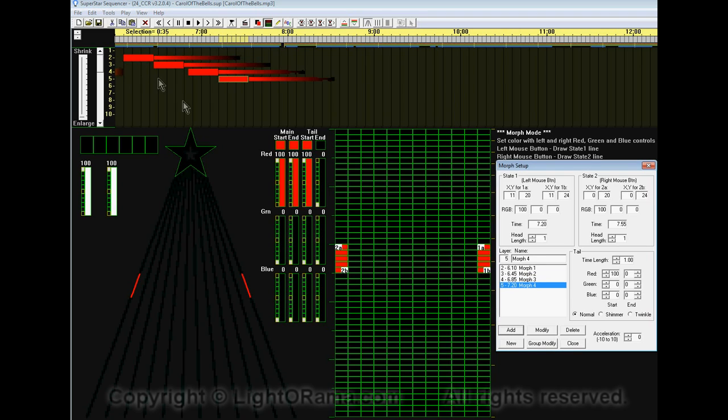The first 4 notes go up the scale, so I want them to go up the ribbons. If we play this, we see we zigzag up the ribbons.